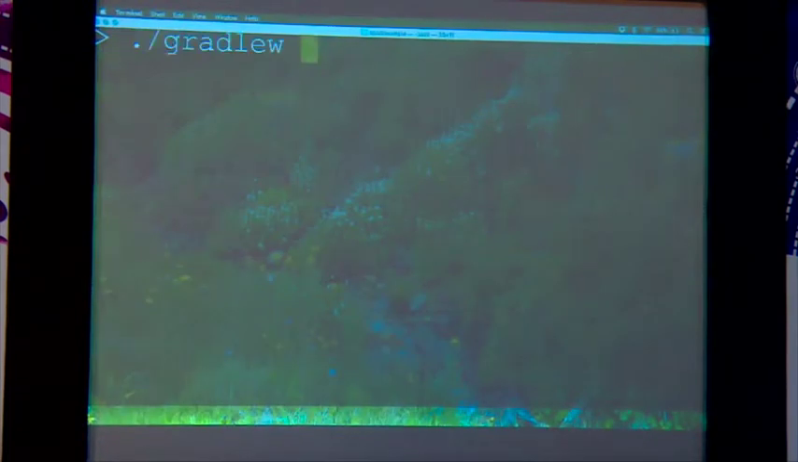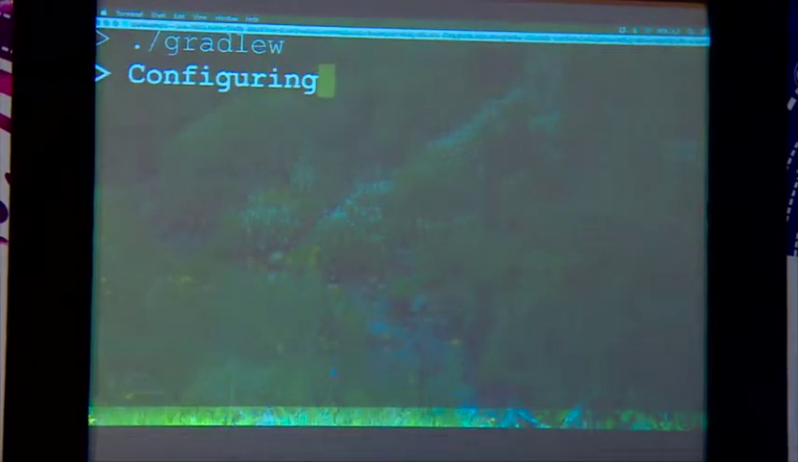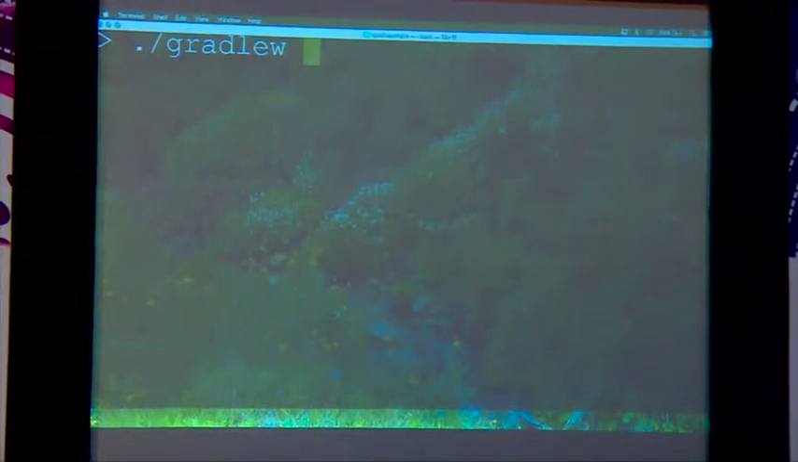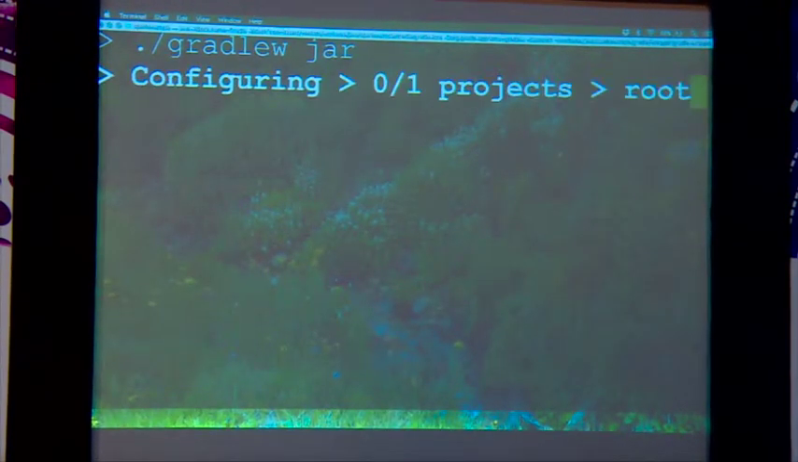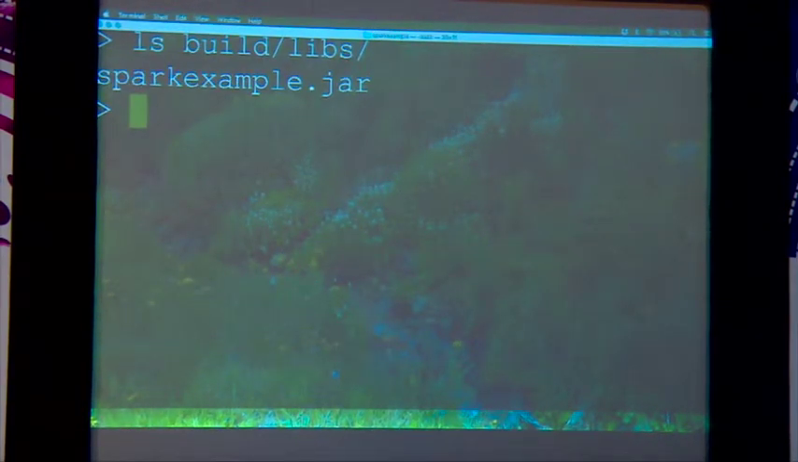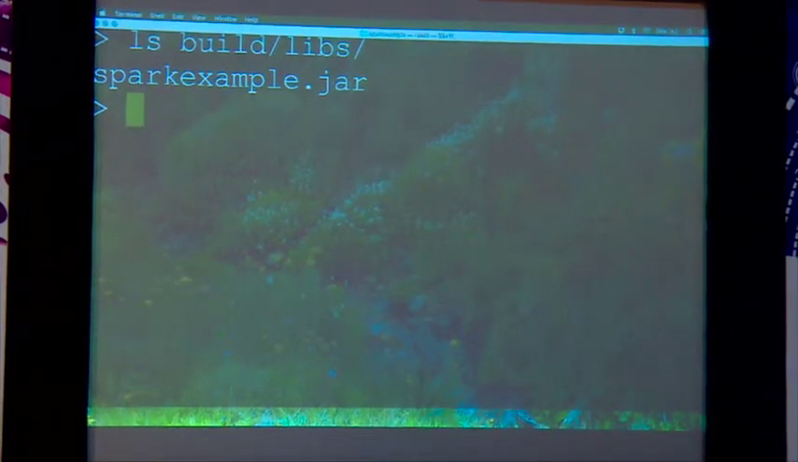So let's go ahead and try this again. Run that and see if it compiles. And yep, build successful. Let's just create a jar. Now, I just bundled it into a jar file. That's all I did. If you look into the build libs directory, I have a Spark example.jar. I just created this as a jar.